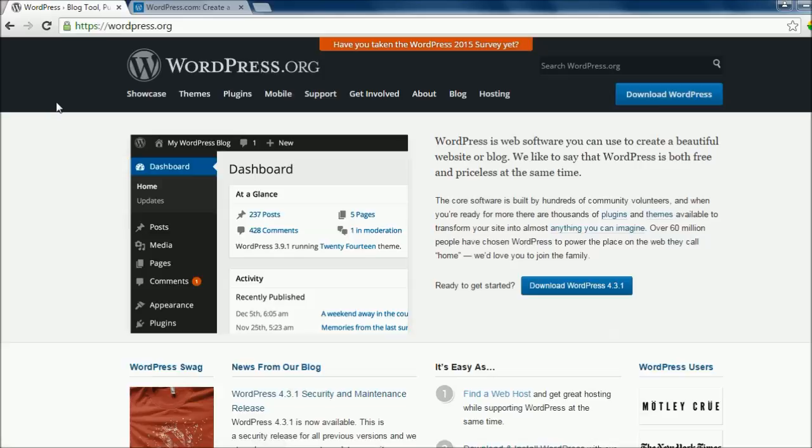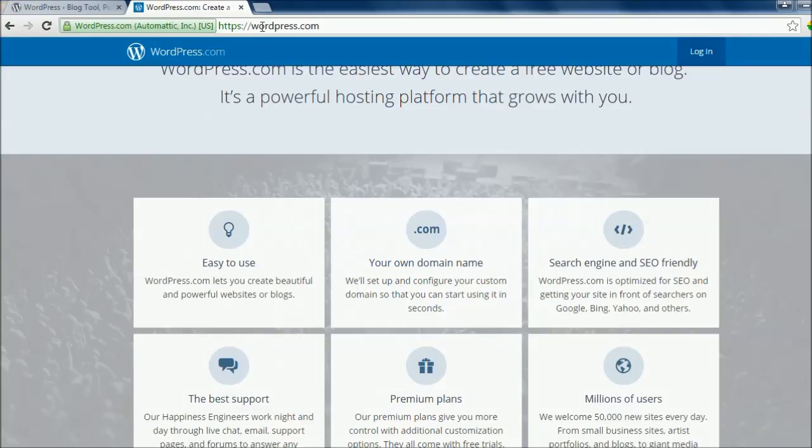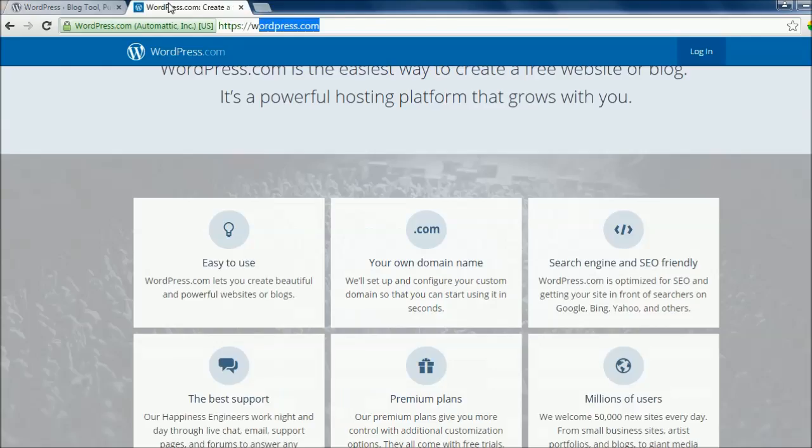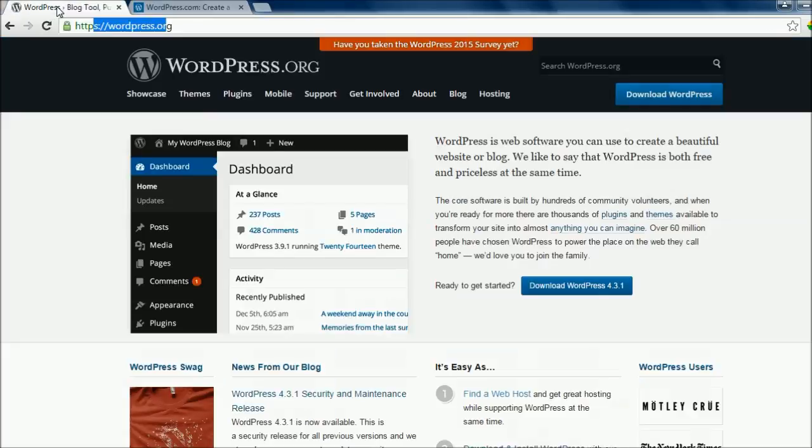Before we install, first we have to download the WordPress script software from WordPress.org. There are two things to remember: one website name is WordPress.org and the other is WordPress.com. We have to go to WordPress.org, because WordPress.com is a blogging website which provides WordPress and hosting on its own server. But by downloading the script, we can install WordPress on our server.